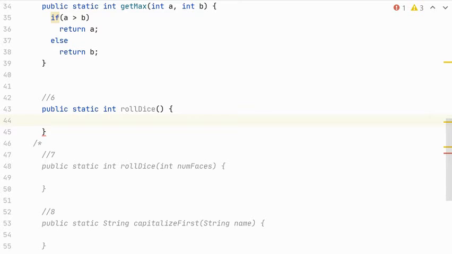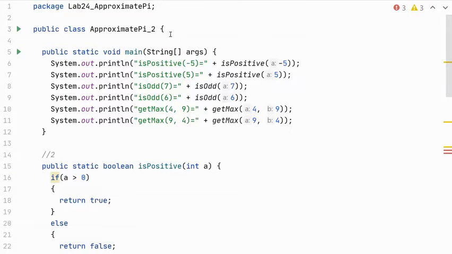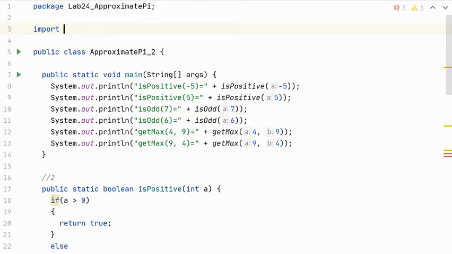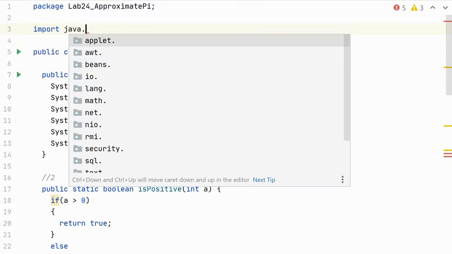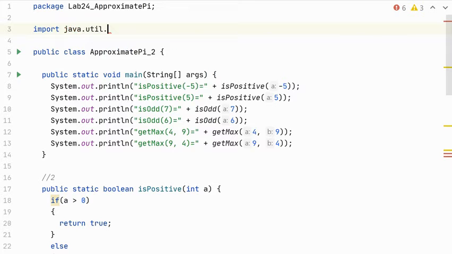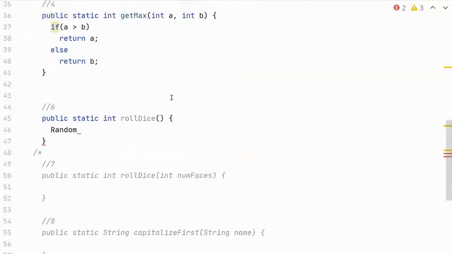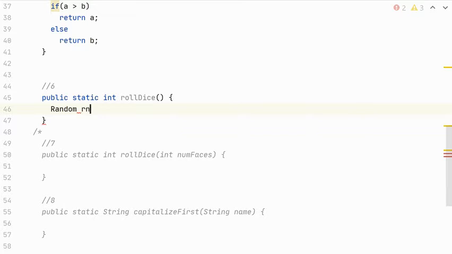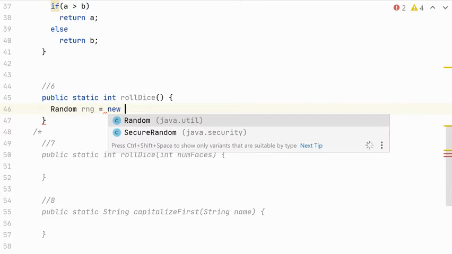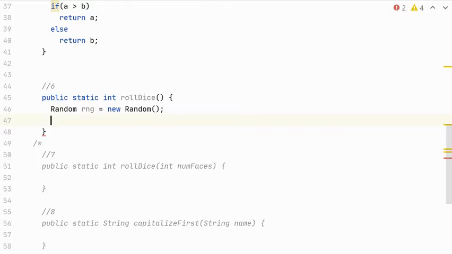So this is where we need a random number. You can generate a random number using the Math.random method, but since we've been using the Random class, we will use that one instead. This has to be imported, so I'll put the import up at the top. Okay, so random number generator equals new Random.